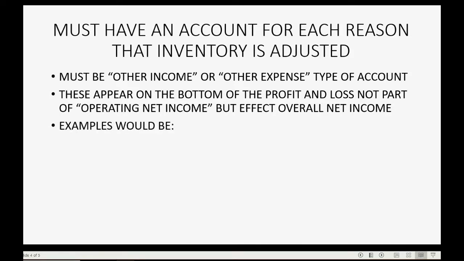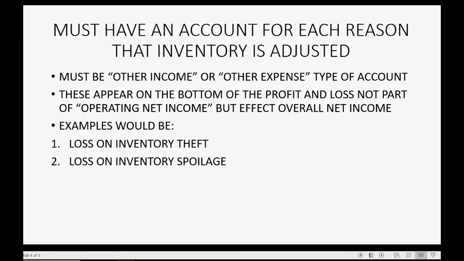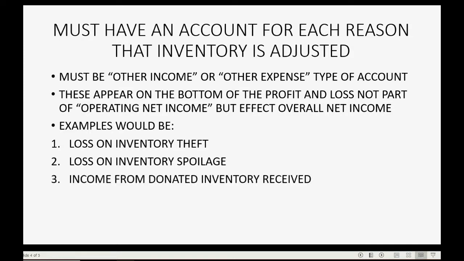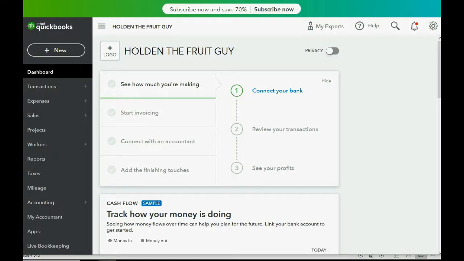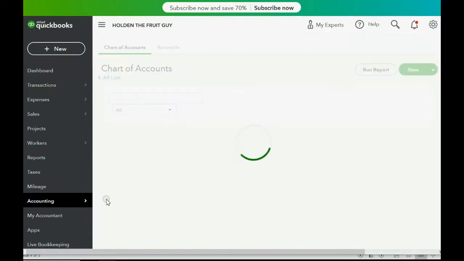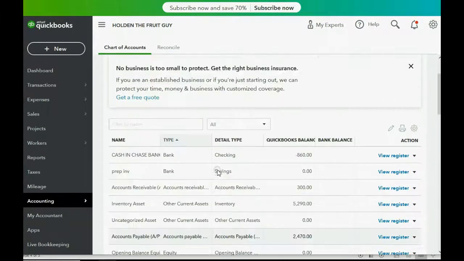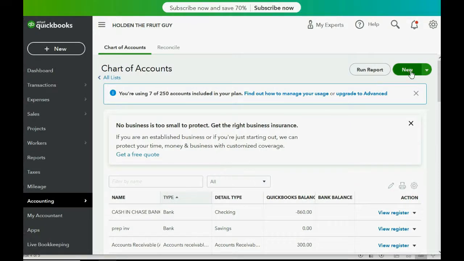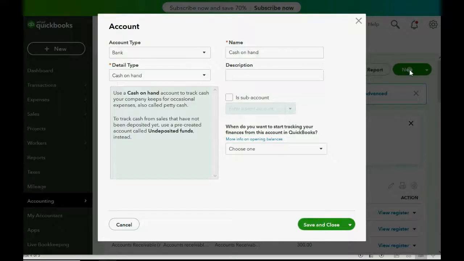Some examples of the accounts in the chart of accounts would be loss on inventory theft, loss on inventory spoilage, and income from donated inventory that we received. Let's take a moment and put these three accounts in our chart of accounts. We go to the left and we click Accounting, Chart of Accounts. Now that we're in the chart of accounts, we go to the top right and click New.